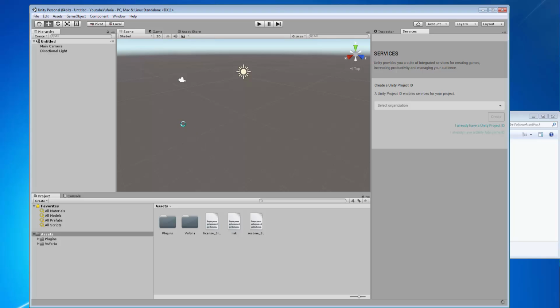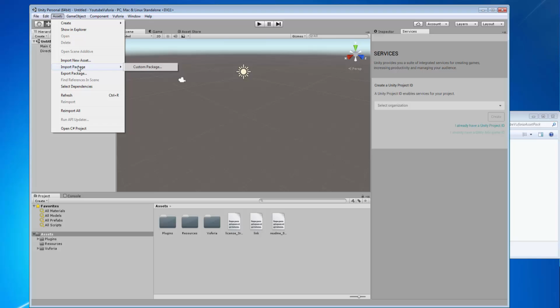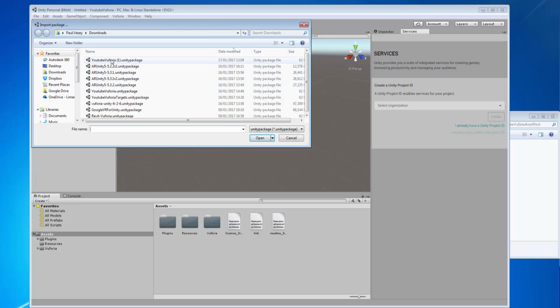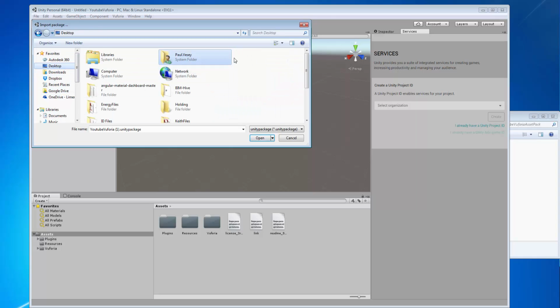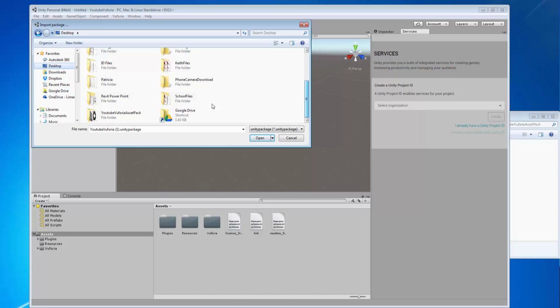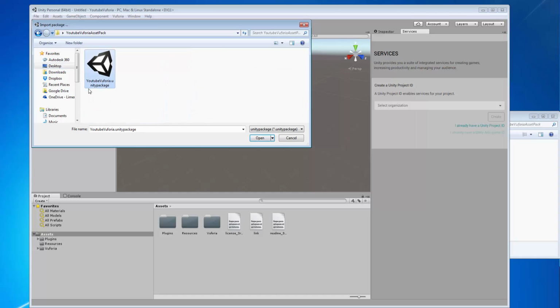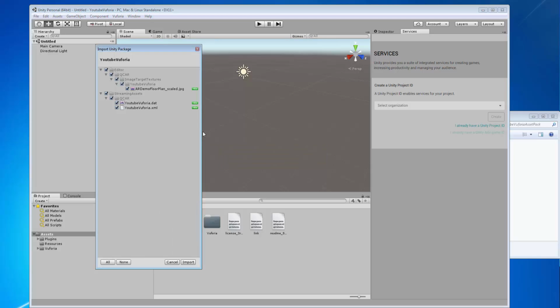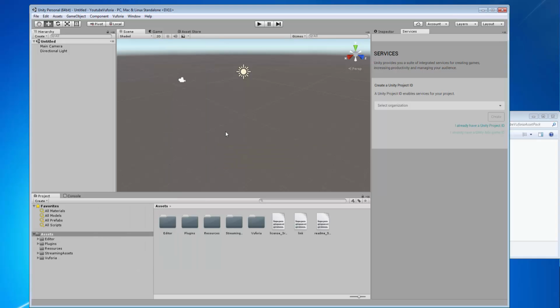The next thing we need to do is import our target database. So again, I'm going to go to Assets, Import Package, Custom Package. Actually, I'll just go onto the desktop and get the right one. Let's see. There we go. So that's the YouTube Vuforia package there. Click open on that. And you'll see here it's got our AR demo floor plan. So that's in there, and I'll click import on that. Alright, that's everything we need.